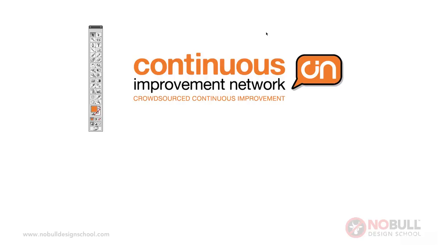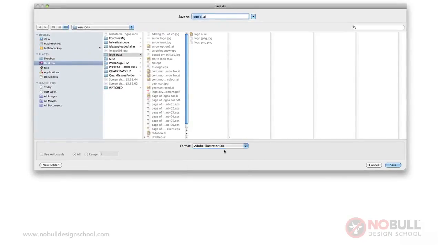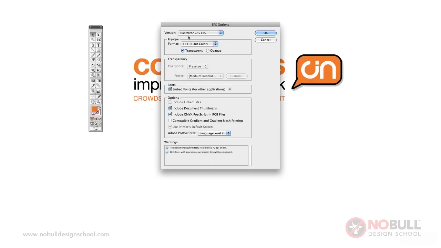Go OK. And we could also do it save as an EPS as well, so if we go File, Save As, EPS, and we'll leave the background as transparent, everything else is fine.